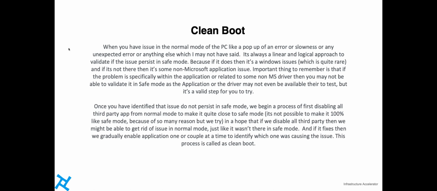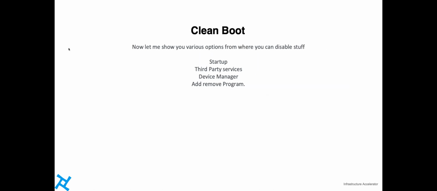It's not possible to make it 100% like safe mode because, for so many reasons, there will be various apps and drivers which you cannot disable. But in the hope that we disable all third-party applications, we might be able to get rid of the issue in normal mode, just like it wasn't there in safe mode. And if it fixes the issue, then we can gradually enable one application at a time to identify what was causing the issue. And this process is called clean boot. So now let me show you the various options from where you can disable the stuff.